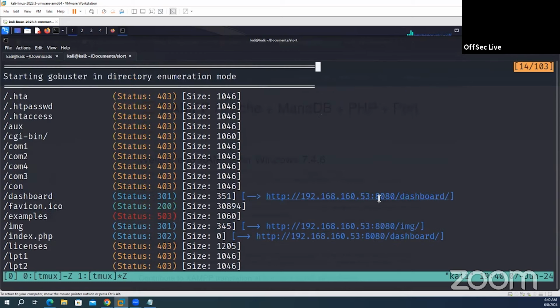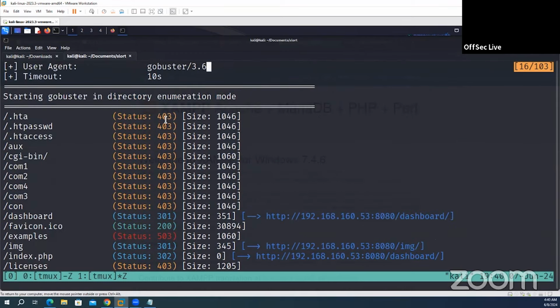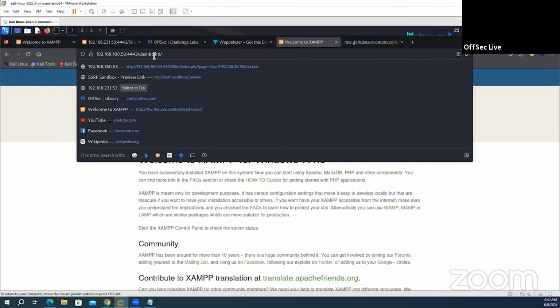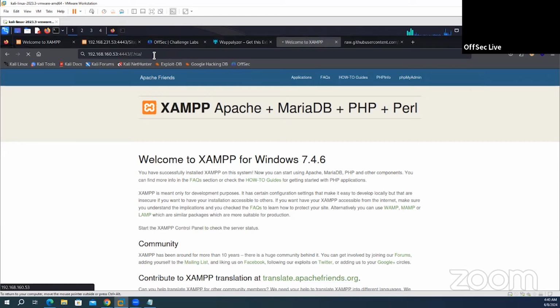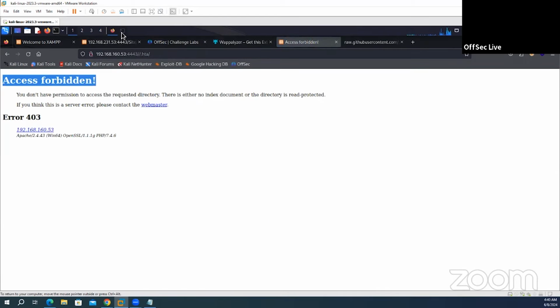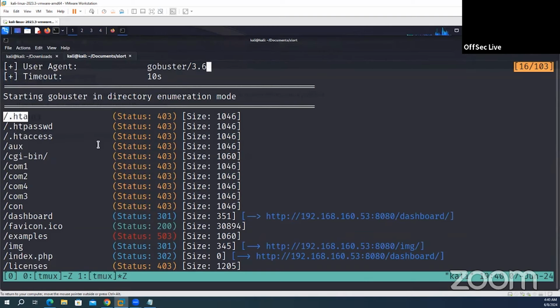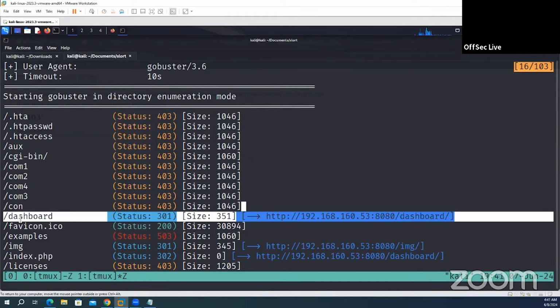Okay, we can see our result. We have .hta, .htpasswd, .htaccess. These are basically 403, which means we don't have permission. But we can double check this one. Access forbidden. And we have .ht, then cgi-bin. We have a couple of other results as well. Then we have dashboard, which we have already discovered from our Nmap scan.